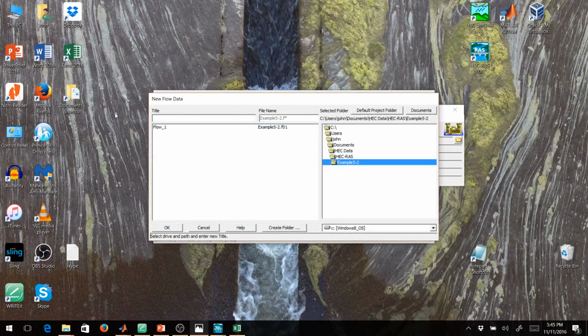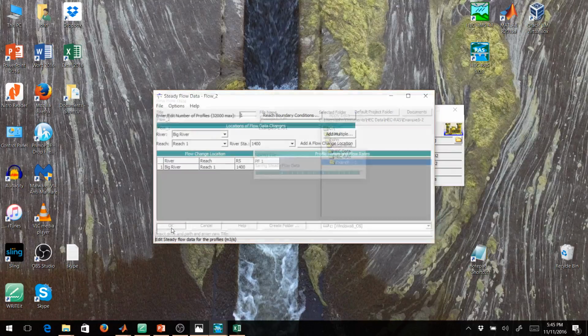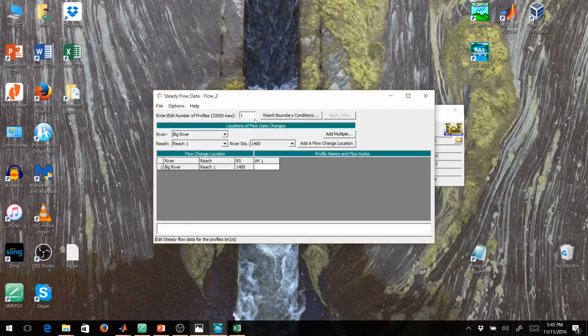Okay, we have flow 1, now we're going to have, let's call this flow 2. Let's increase the number of profiles. So instead of analyzing one flow, let's analyze 3. When we enter 3 and apply the data, we now have profile 1, profile 2, and profile 3. And this might be if you were analyzing, say, different return events. You might analyze a 2-year flow, a 10-year flow, and a 25-year flow, something like that. So I just picked some values that will work.